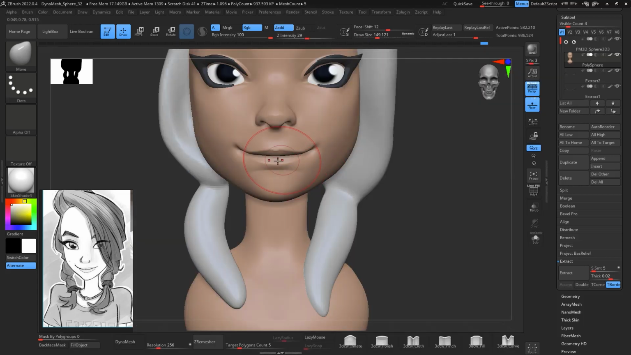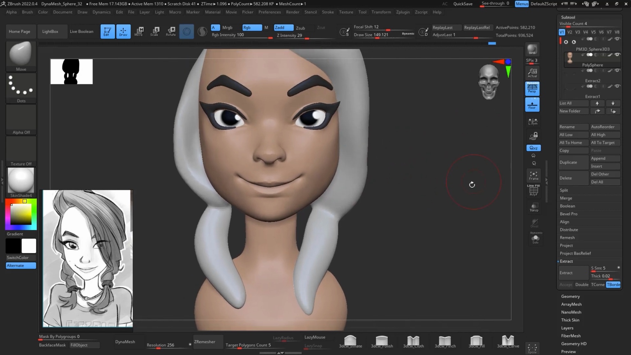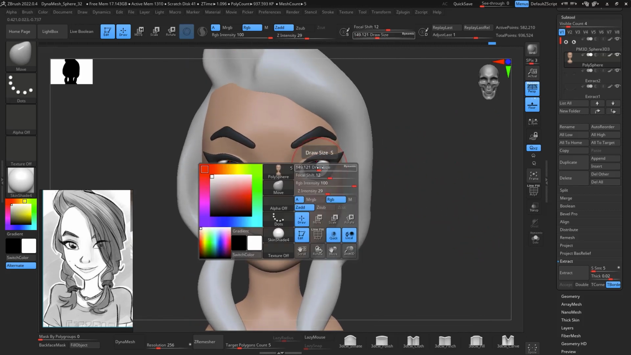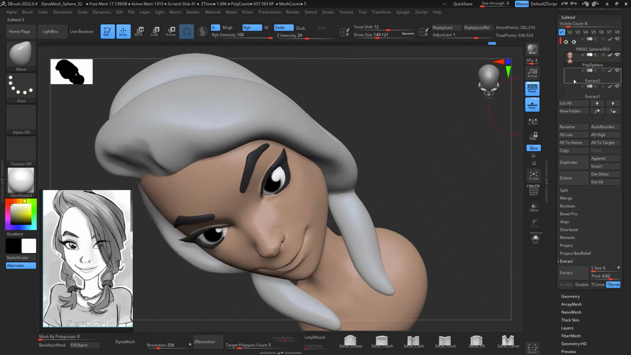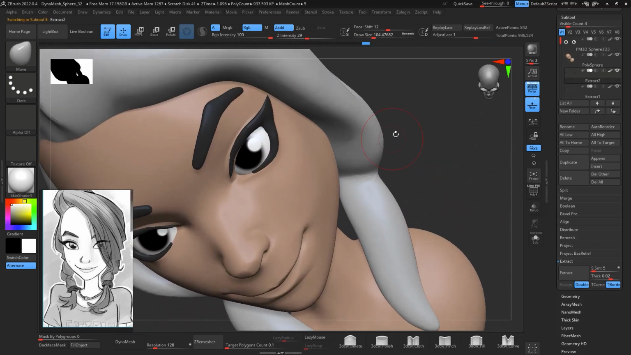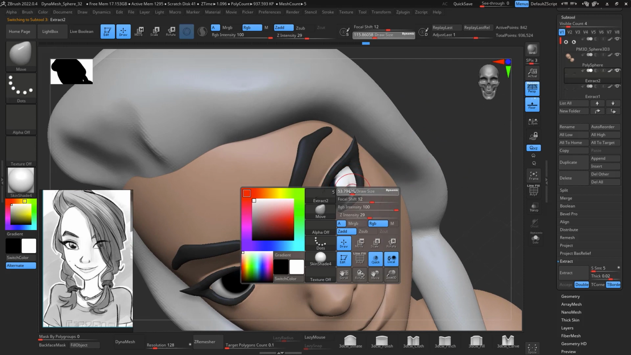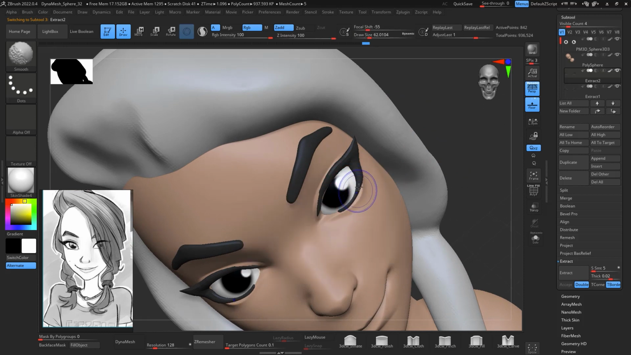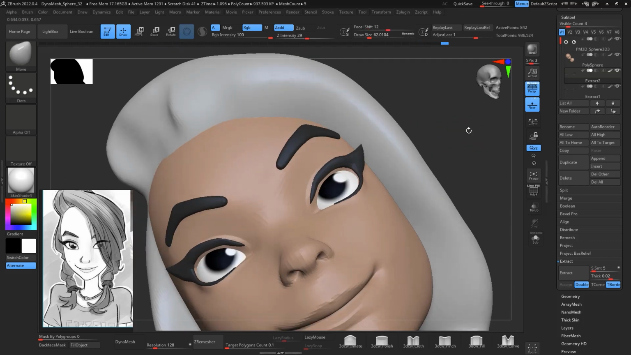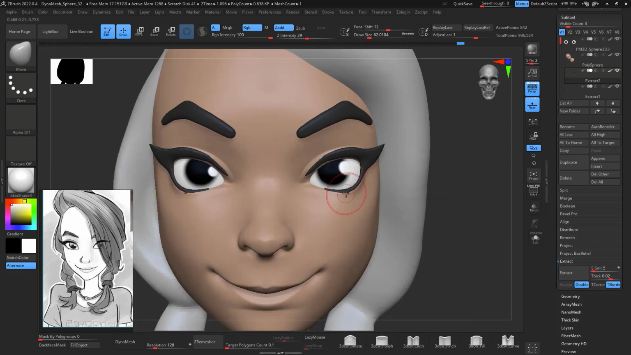Let's try to do something. Let's try to move this down, move this up like that. Okay, nice. And I might just reduce a little bit these eyelashes right here. Right there. I think that's better. I think that's much better.